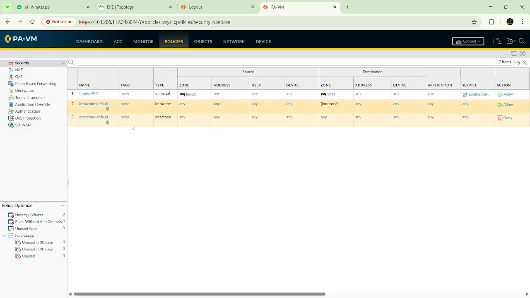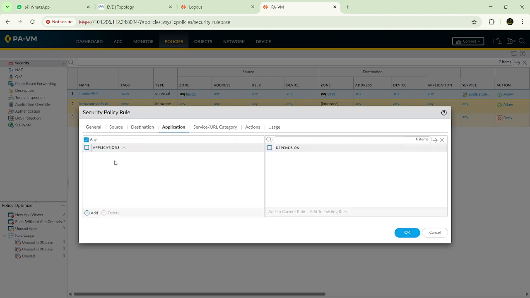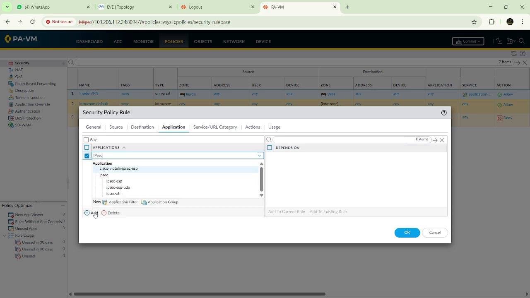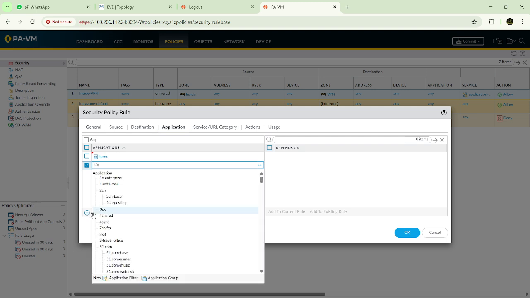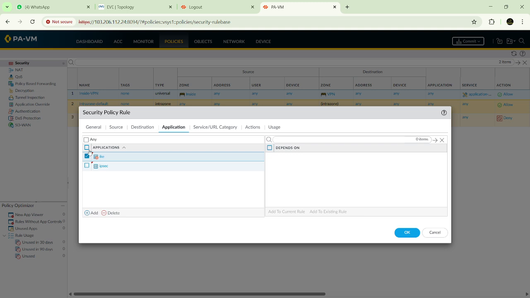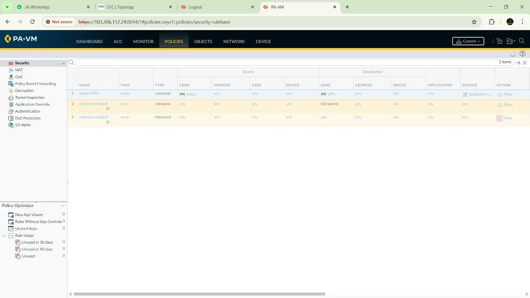If you want to allow specific traffic, you can also mention the applications. You will be having IPsec, and if you want, you can also mention IKE. You can go with that, or otherwise if you want to go with any, you can also mention any. I'm going with any.